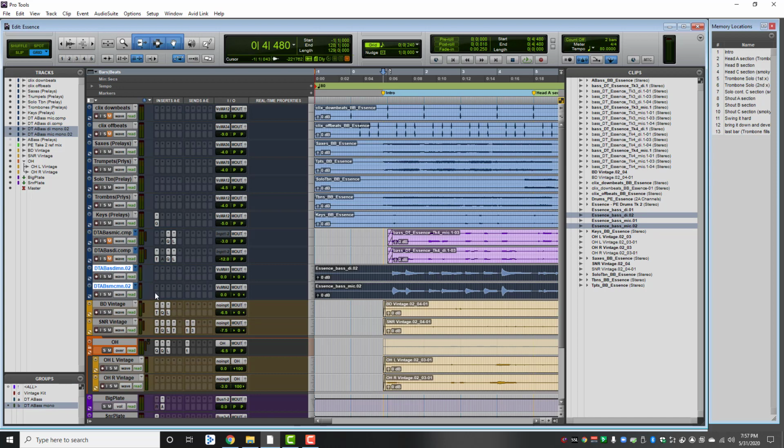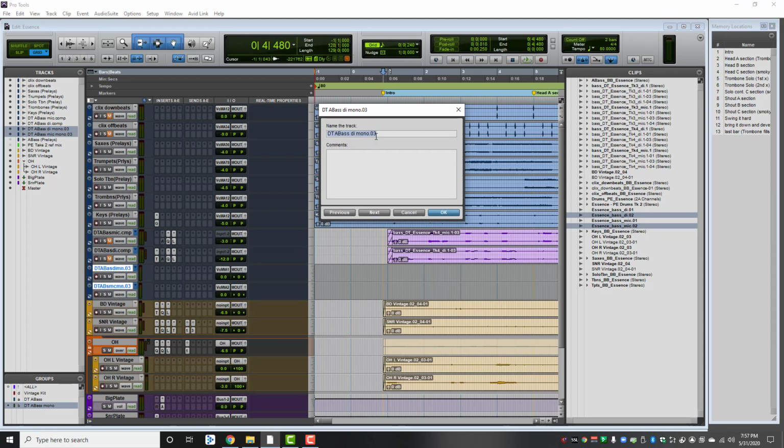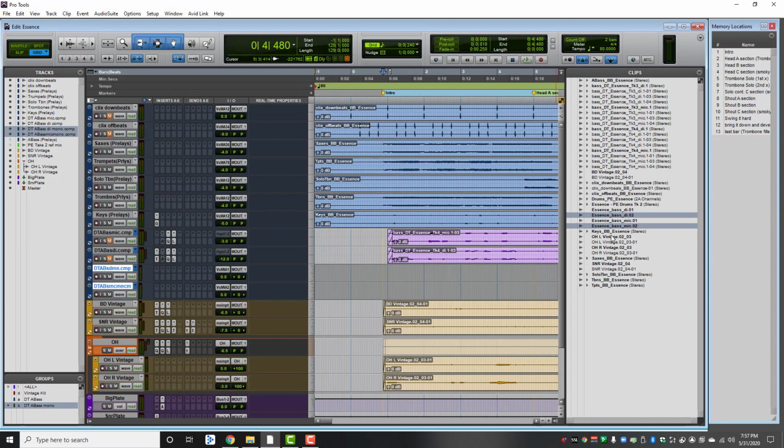And let's say I want to add a comp track. So I add a comp track, it's numbering at 03. I'm going to rename it. I'm going to call it comp. And I'll do the same here. And let's say I like take two to be in the comp, right? I don't have to re-drag it from here.